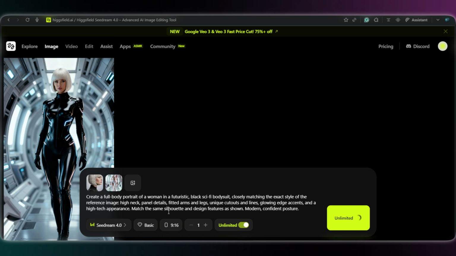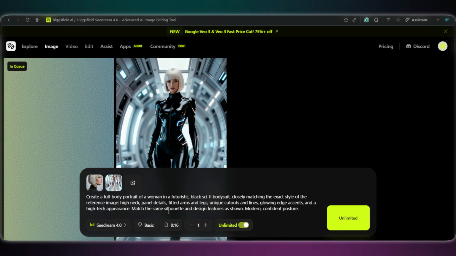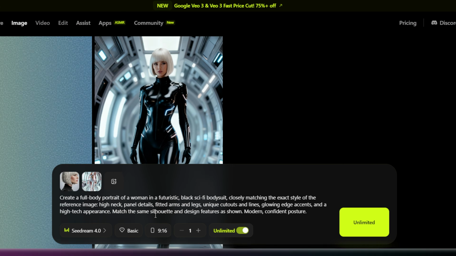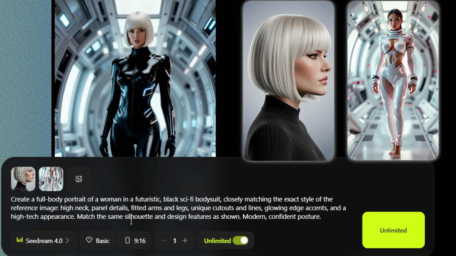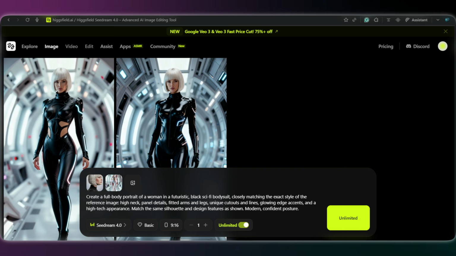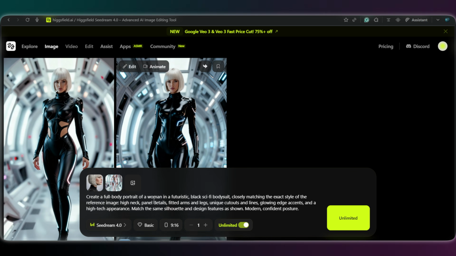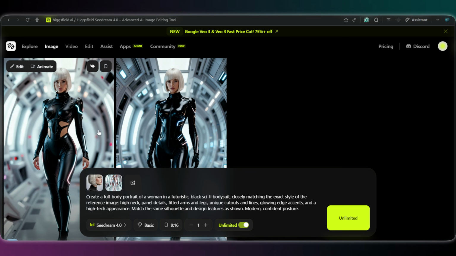Seedream is very similar to Nano Banana. Both can use reference images to create high-quality cinematic results, but the key difference is that Seedream gives you total control over the aspect ratio. I upload a face reference to lock in her look, and an outfit reference to define the style of the clothing, and a prompt that combines them and makes specific changes, like telling it to make the outfit all black. And that's how you get a super consistent character every time.